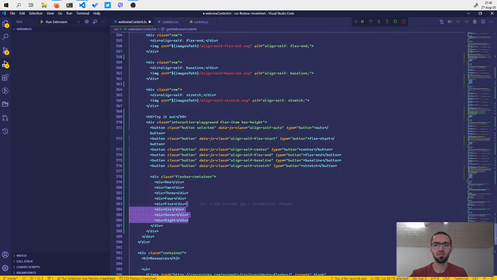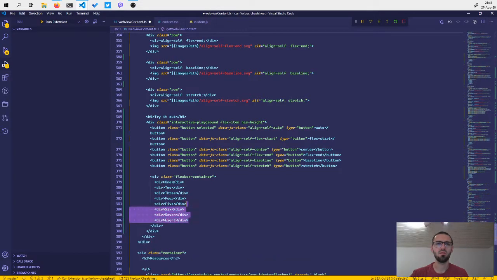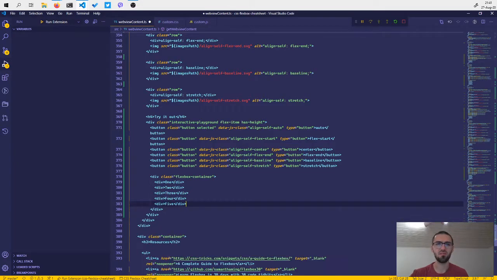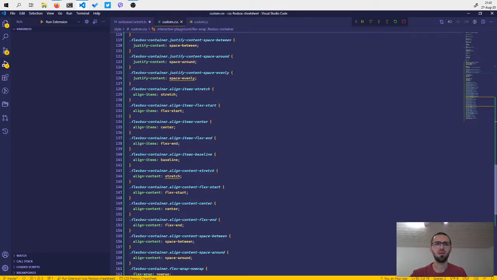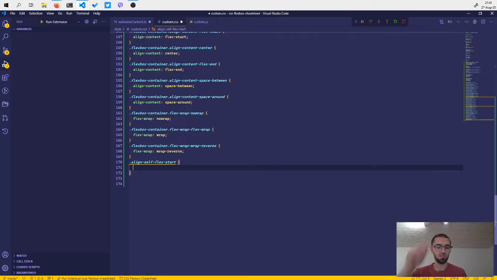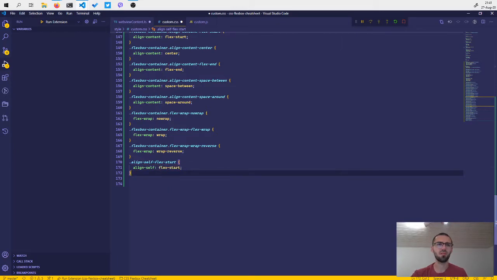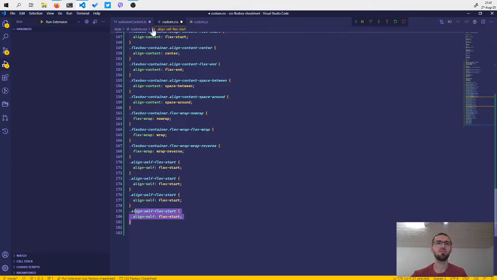And I will need to get rid of these last 3. And afterwards in the CSS, I'm going to add some classes here, so that will be aligned self flex start, and I'll need to repeat this one a few times.